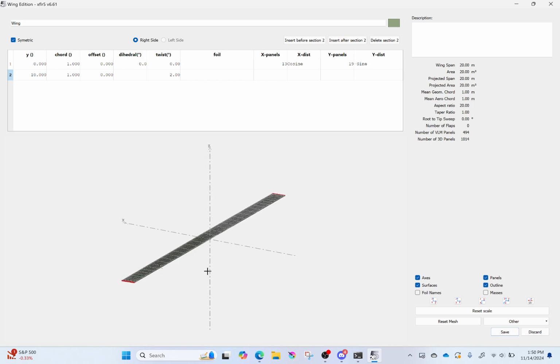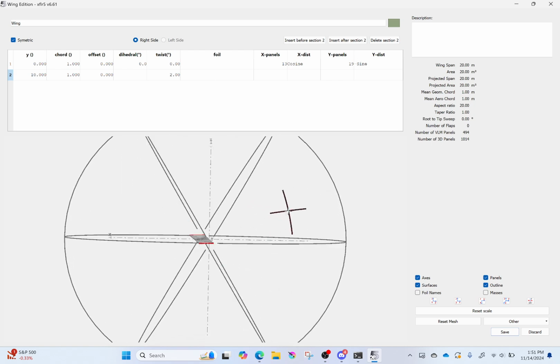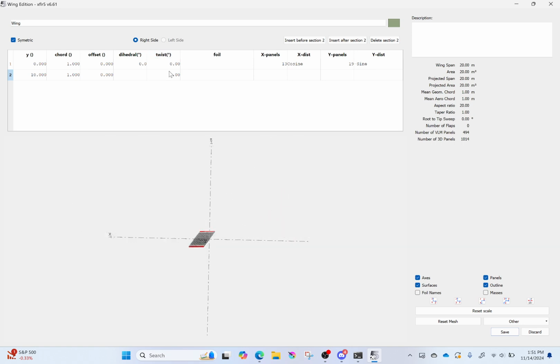Now, what I always struggle with is figuring out if I actually twist that in the right direction. So let's go ahead and really exaggerate this to make sure it's twisted down and not twisted up. Whoop! That definitely needs to be negative.